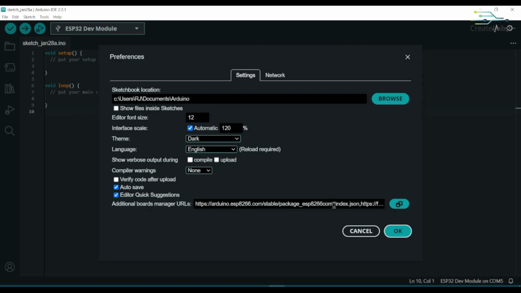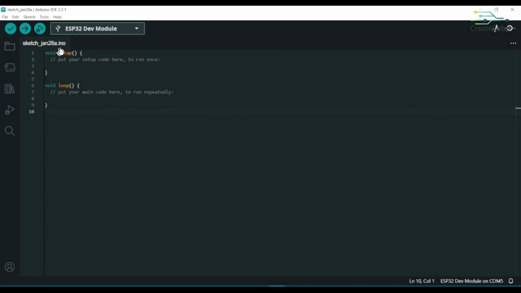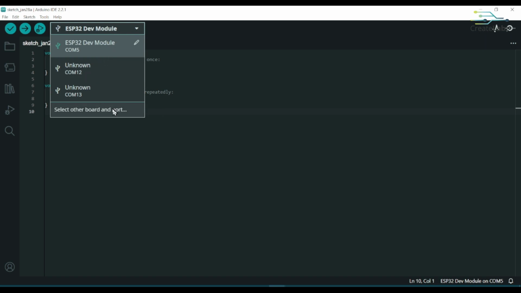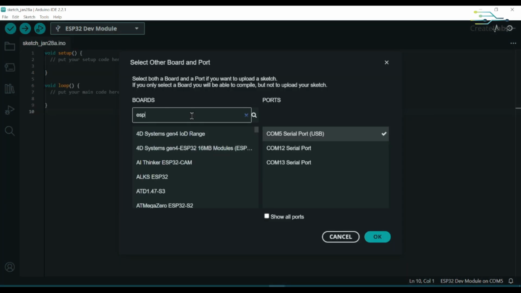additional boards manager. Then if you have some other boards manager, then you can paste it here. Just separate them using a comma. So comma, then paste whatever you have for your boards manager. So after you did that, you should be able to see some options for the boards for your ESP32. All right.